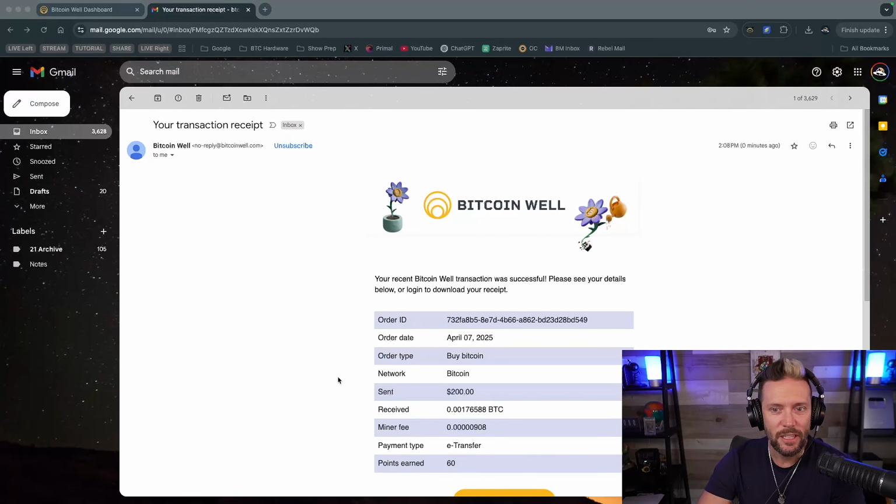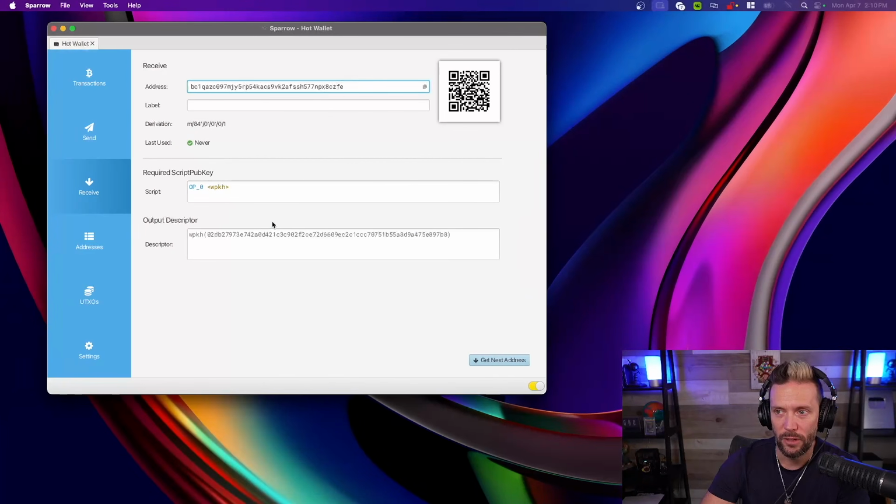So I just got an email transaction receipt from Bitcoin Well here. And if I jump over to Sparrow Wallet, you'll notice that the address has changed and that the label has disappeared. This is because I received a transaction. Now, I wasn't quick enough to capture the little notification that popped up in the top right of my screen. I'm sure we'll see it many times throughout this tutorial though.